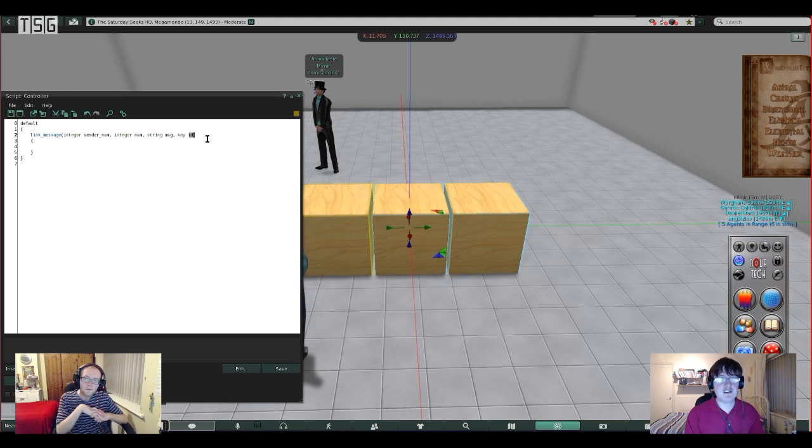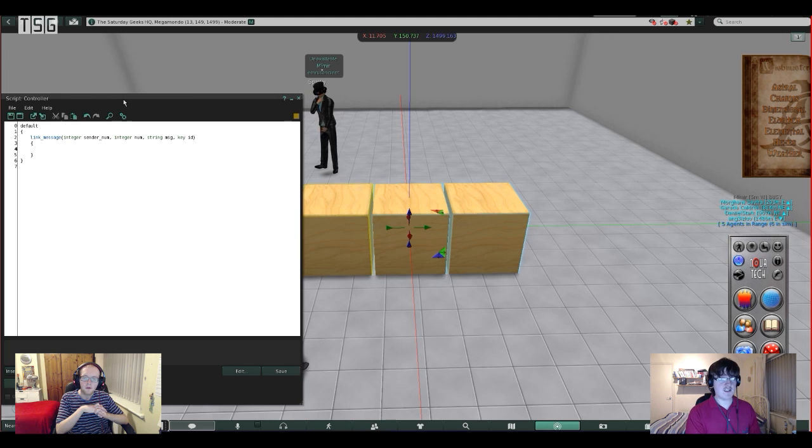It's up to you. These three parameters do not need to be specific. It's up to you. And I'm going to demonstrate that right now. In the controller script, we're going to have a script in one of these child prims tell the controller script to say a message.